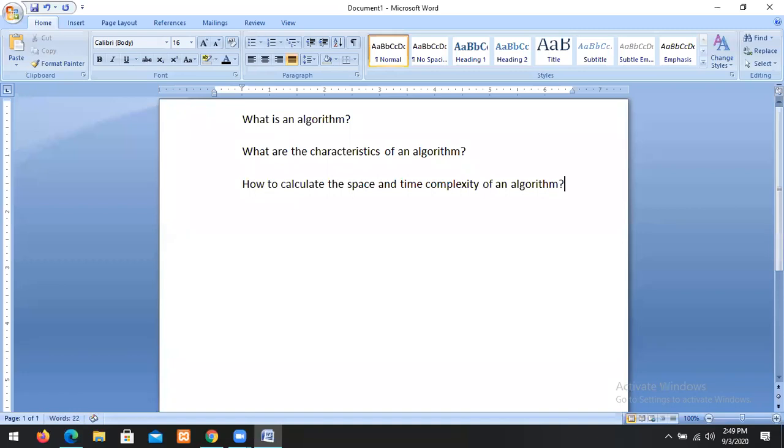So today's topic is what is an algorithm? What are the characteristics of an algorithm? How to calculate the space and time complexity of an algorithm? First of all, we'll discuss what is an algorithm. An algorithm is a finite set of instructions to accomplish a task.